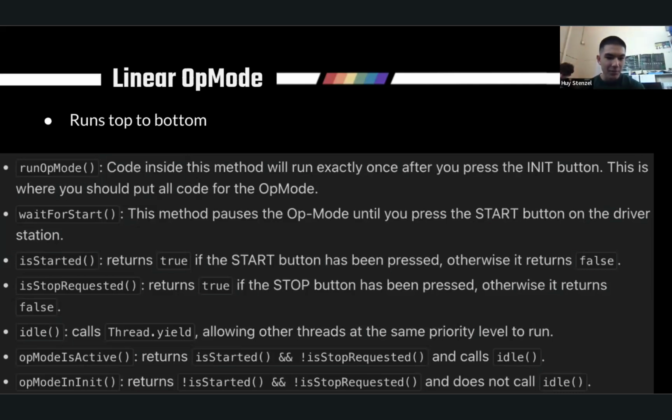Is stop requested is another method that you can use to make sure your robot doesn't go crazy. At the stop of your op mode, you want to turn off all your motors if there is a stop requested. And that's basically when you press the square button on your driver station, it'll turn this method true. And that's when you want to turn all your motors off. And the rest are similar, but you don't typically need to use those very often.